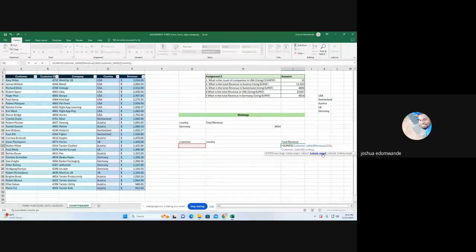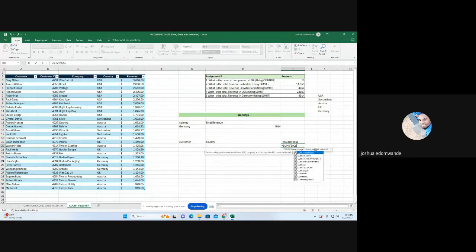The criteria one indicates what we are interested in, and we put the second criteria too. Please, you people are the one teaching me this now. So we have criteria range 1, criteria 1, criteria range 2, criteria 2. I know you're reading my syntax, but I'm going back to start again, so that you people will be the one that will put me through.